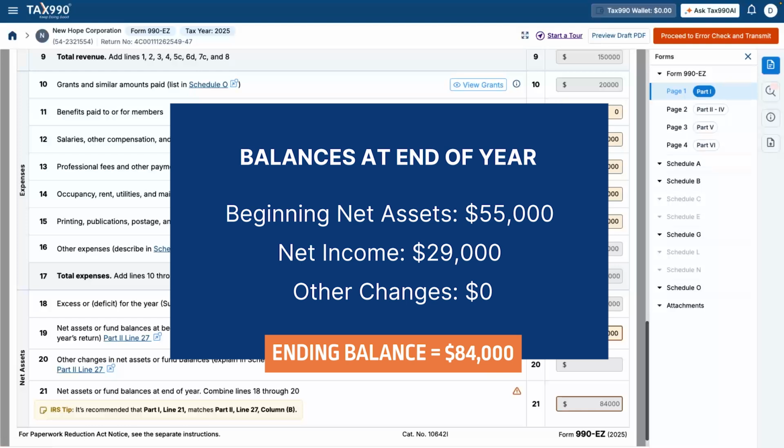This ending balance represents the organization's total accumulated resources at the end of the year. It should also match the balance sheet reported later in Part 2 of the form.